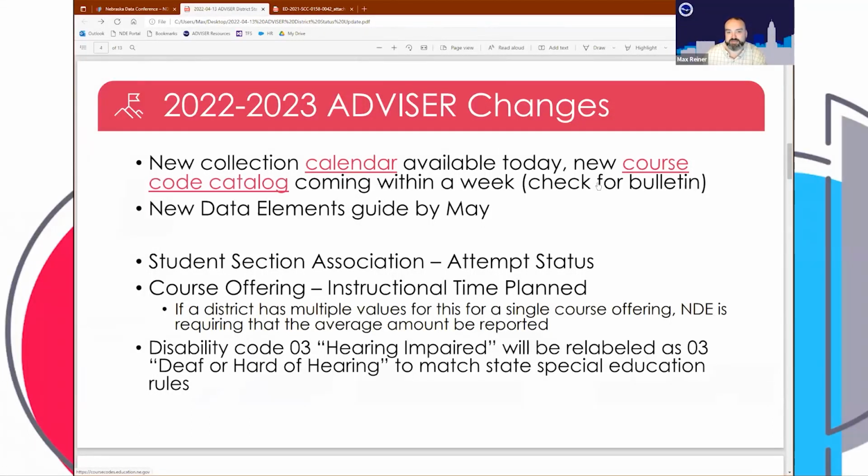The next step after that, as far as documentation goes, is we will be doing the tweaks to the data elements guide to include any of this new stuff, as well as any other cleanup that we come up with. So probably before the end of April, we'll hope to get that posted.